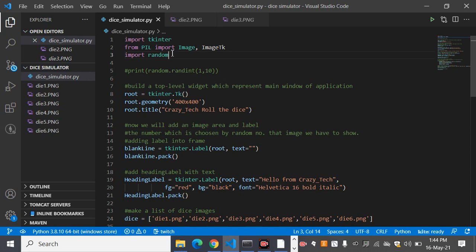So let's start by importing the libraries. First is Tkinter, which we will use to design our window. It is used for developing GUI applications. Second is the Pillow library, which we use to load and display the images. And third is the random module of Python for randomly selecting the images.